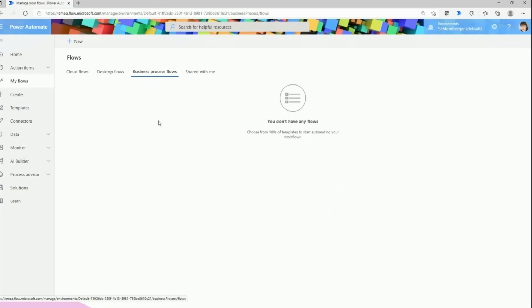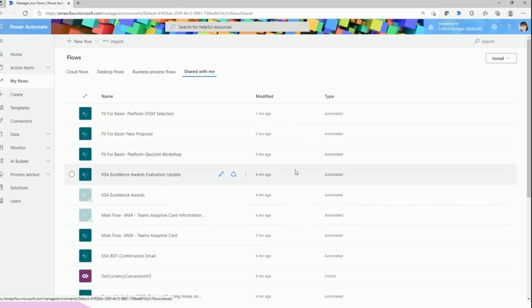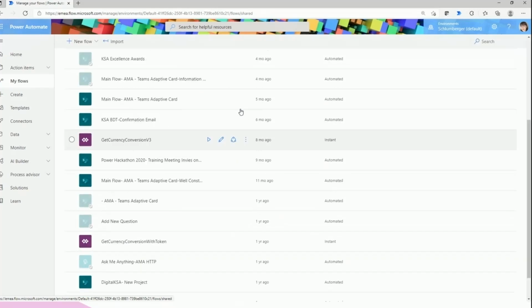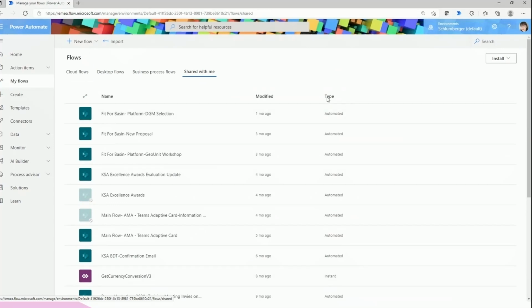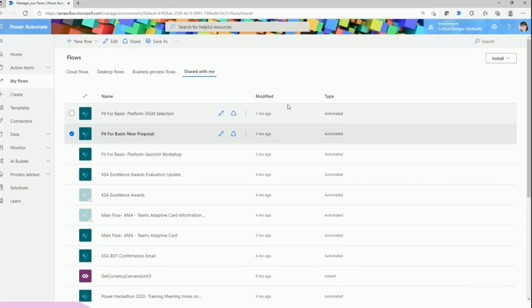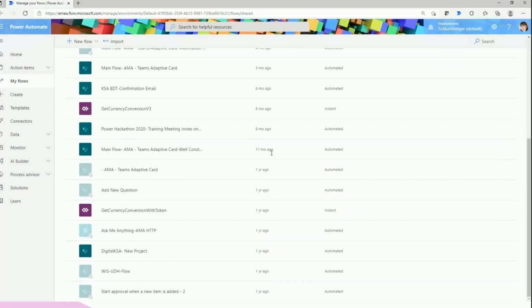Now, the question is, what if I would like to see how many flows are shared with me, or from where I can check the shared with me flows? You can check it from here, which is shared with me. Once you click on it, you will be able to see all the flows that are already shared with me, and you can see the type and when the last modification happened for each flow.